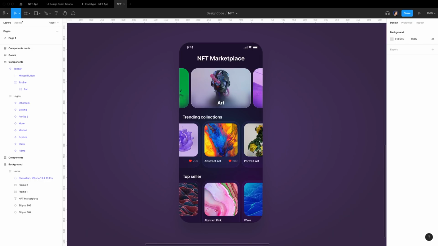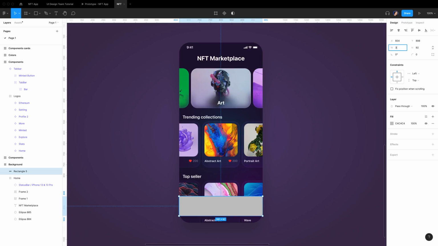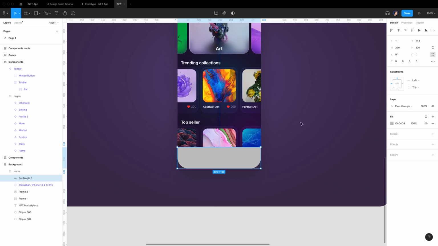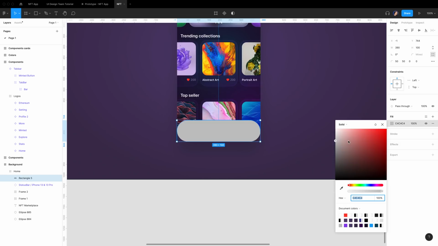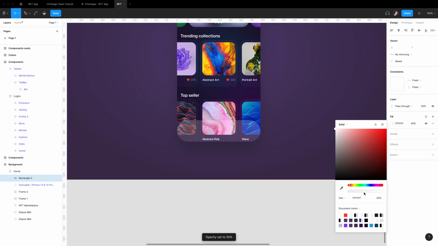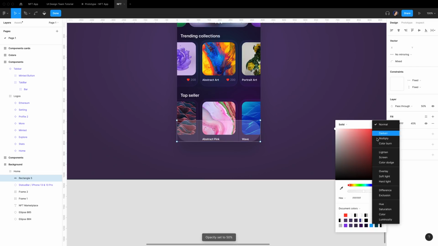All right, let's create a tab bar. First, let's start with a rectangle. Press on R. The size is gonna be 390, 100. Alignment from the bottom. So for this one, to have a corner radius, I'm gonna use 50 from the left, 50 from the right. So let's create this color for white. Use 50%. And this one I'm gonna use overlay.